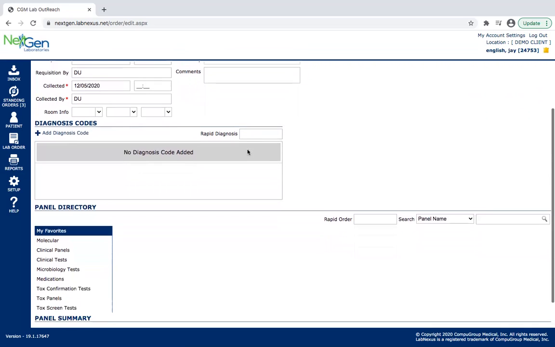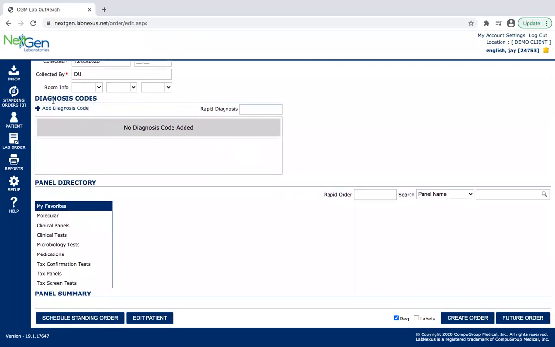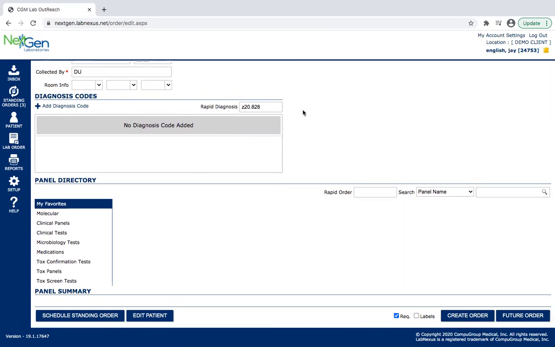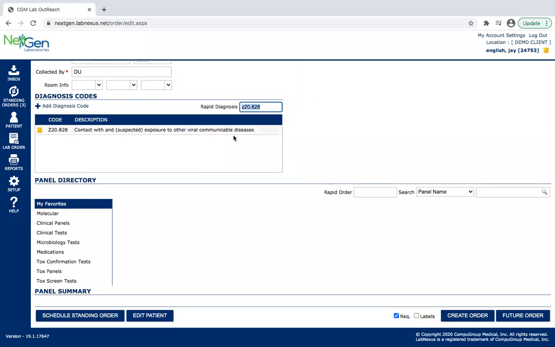Once that's completed, next information we need is a diagnosis code. Type in the applicable diagnosis code for the patient and test being ordered. Press enter. So you can see that diagnosis code popped up.